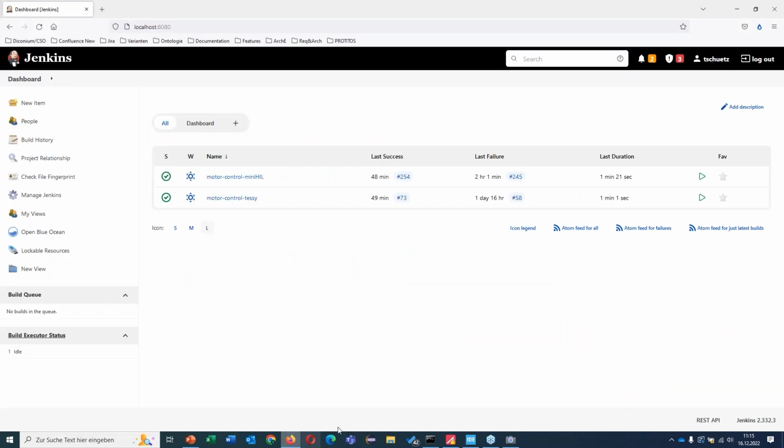And let's go to the continuous integration server and see what happens here. And you see it immediately triggers the test cases here, or the continuous integration process. First, we run the Tessy test, so the unit test, because that's the low-level test. We could run them in parallel, but for this demonstration, it's better to run them one after the other. Here you see also the motor control miniHIL, the integration test, has been triggered, but first we run the Tessy test.